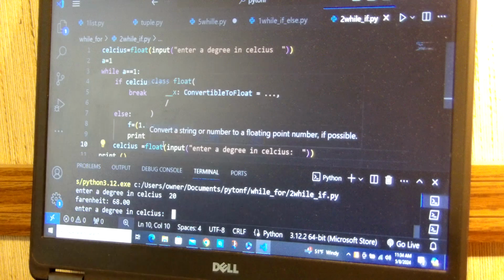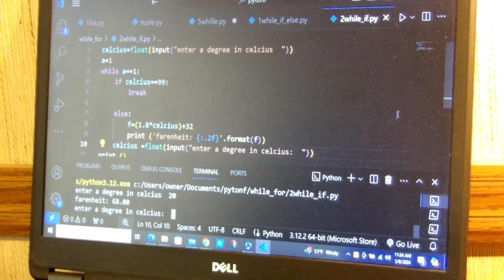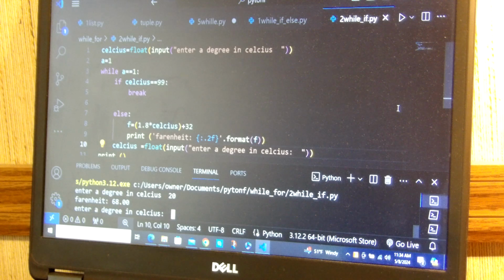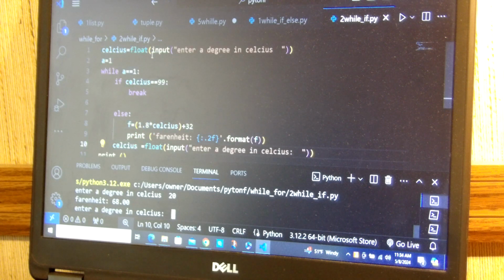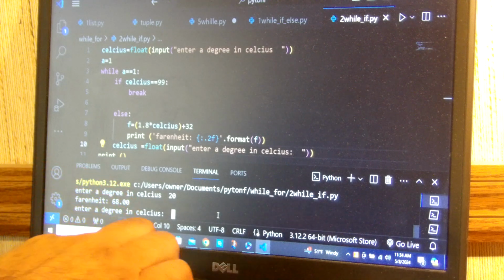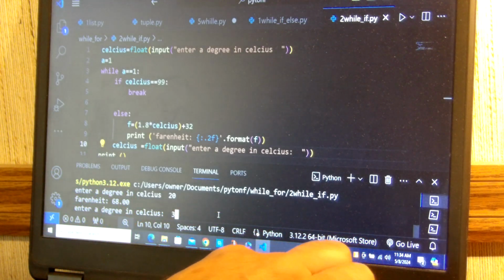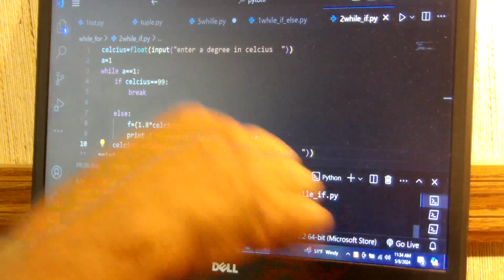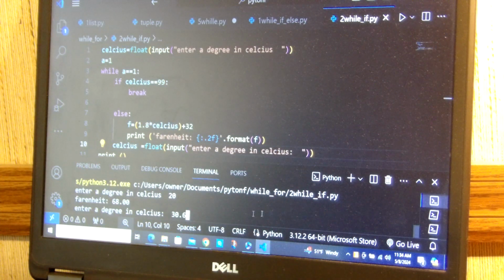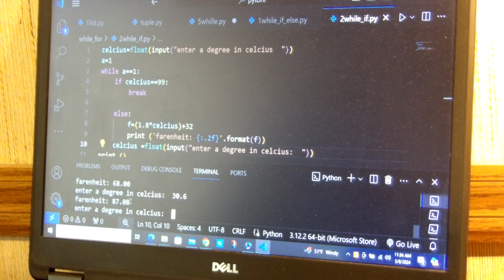What it does, okay, let's go through the details. We say Celsius float. You can put a float number. In float you can put an integer, but you also can put a float number in there. Like if you want to find 30.6 in Celsius, what is it going to be? 87.08.